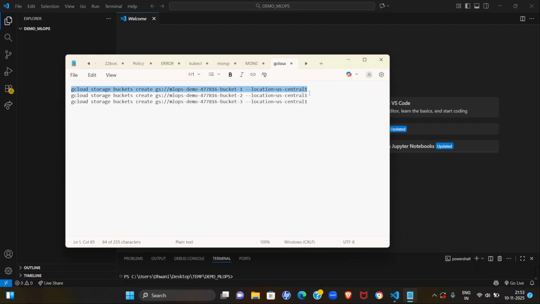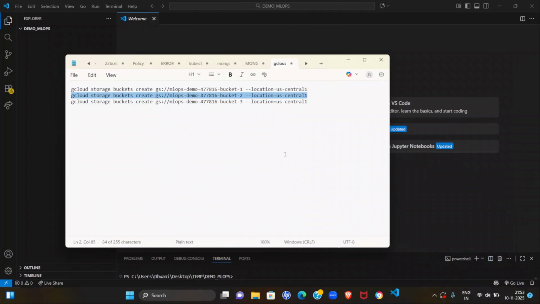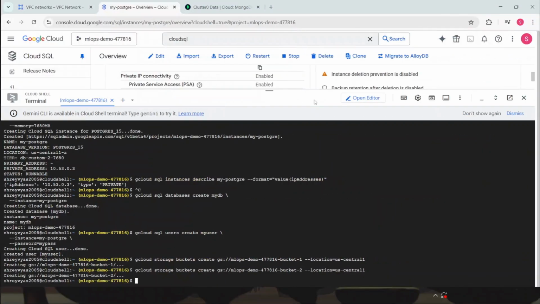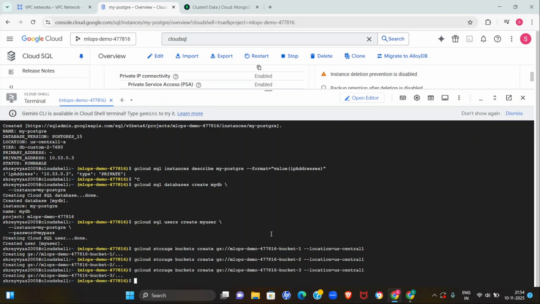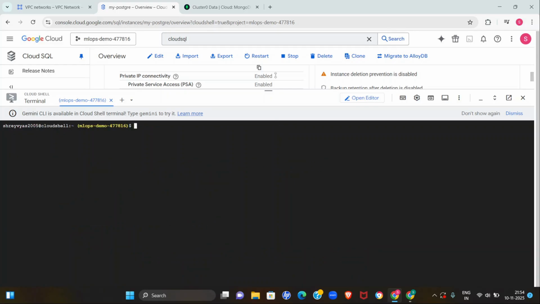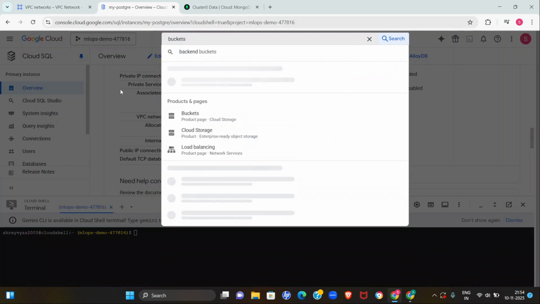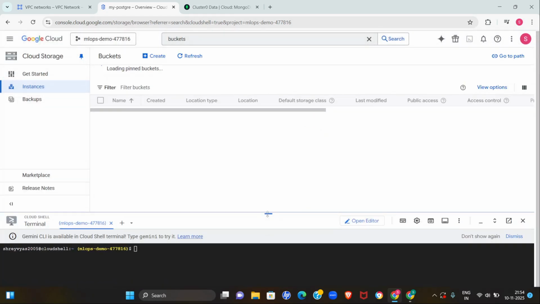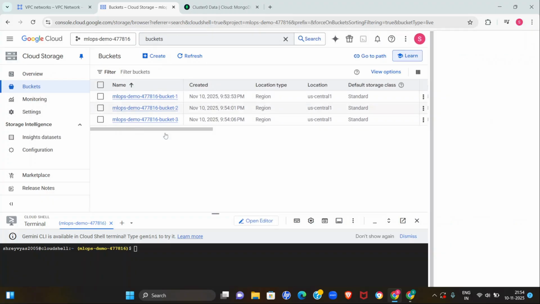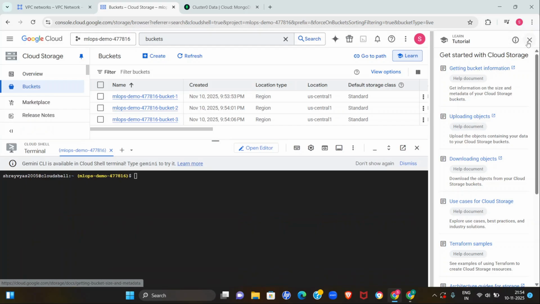Bucket 1 done. Bucket 2 will be done. And bucket 3 done. Cool. You can go to the bucket section in here, right? And see the buckets that you've created. These are the buckets that have universally unique names.